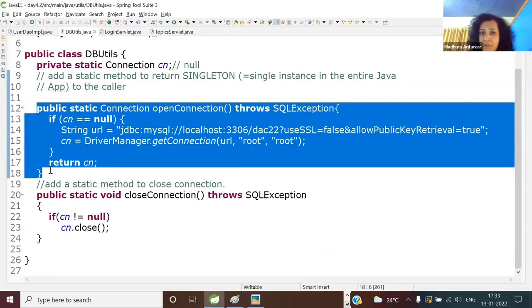Just look at the open connection code. So tell me, I think you're still stuck there. How many times is your open connection method going to be called? Rajiv, how many times will this method be called? Once or three times? How many times is it going to be called?